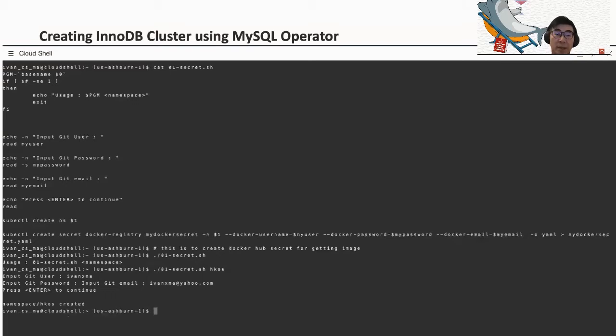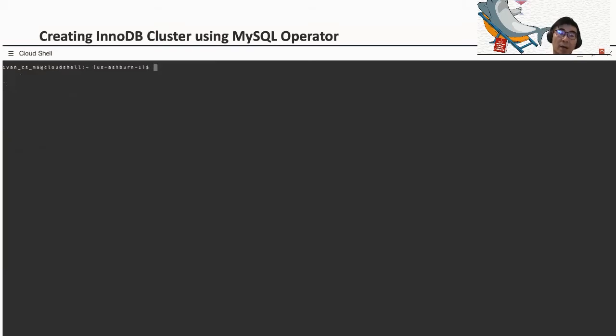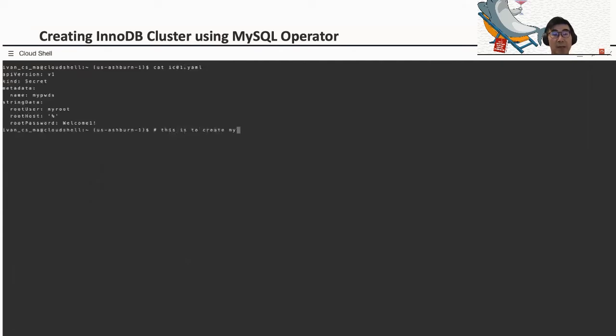So once I have this, what next? I have to create the username, which is my root, and my root password. So what this YAML file, IC01 YAML, does is create a secret with mypwds as the secret name. So we use kubectl apply on this YAML file, in the namespace called Hong Kong OS, open source. So we just create a secret.